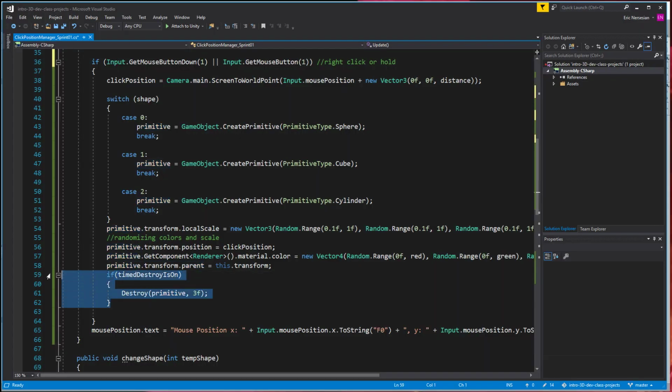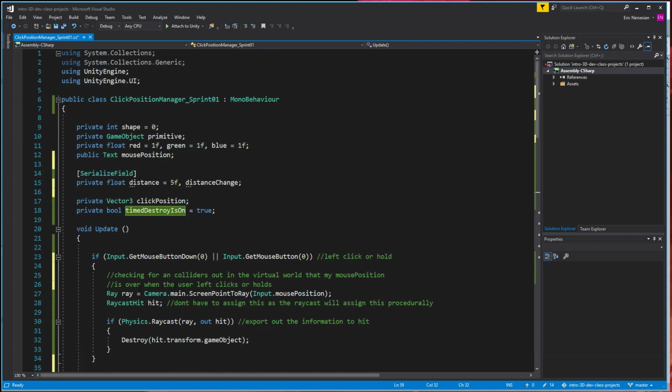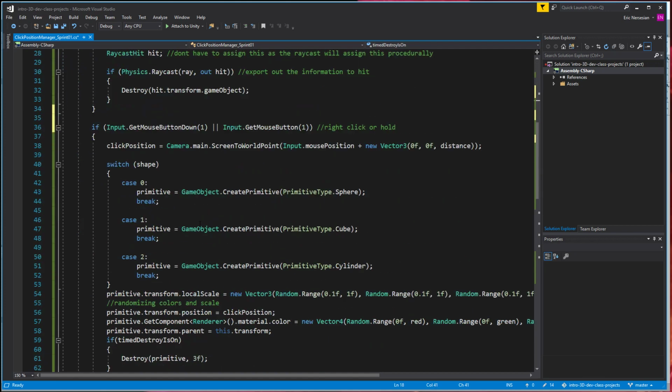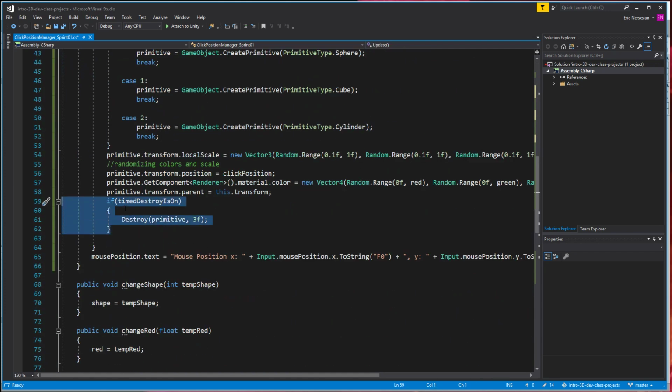So I have this if statement saying if time destroy is on, well, then we're going to destroy the primitive within 3 seconds. So time destroy is on. I come up here, the private bool called time destroy is on equals true. So when it's true, time destroy option is on, and when it's false, it's not on. So by default, it's true. This is why I'm assigning it to true, because we are setting up the default behavior of the app to have a timed destruction or erasure of our content with 3 seconds. And if you want, you can make that a variable and expose it.